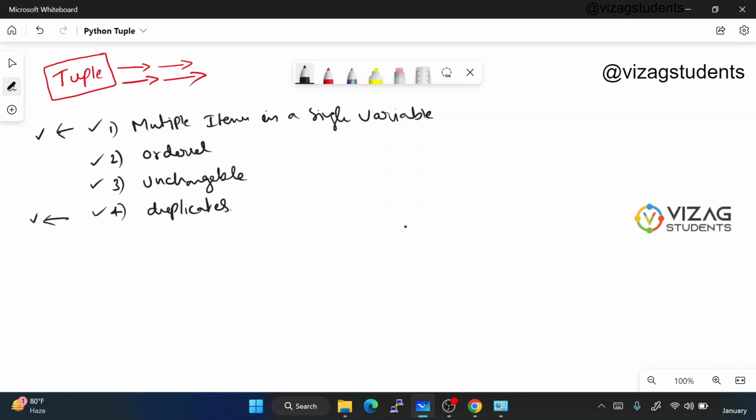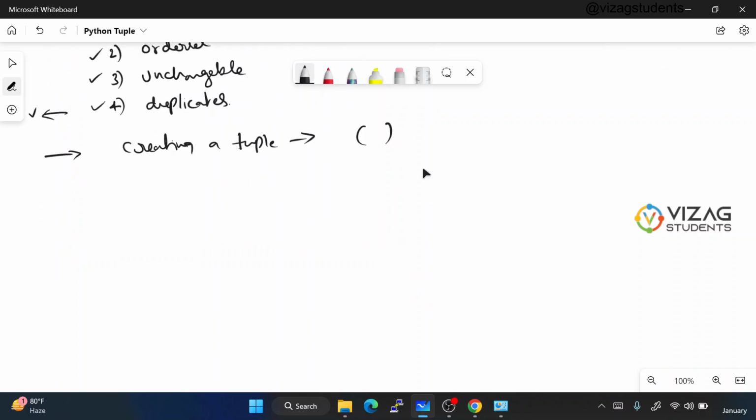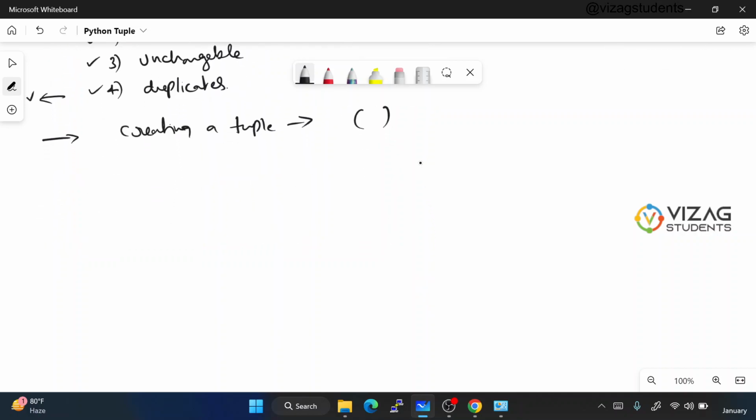So the next thing is how you will create a tuple. To create a tuple, we will use rounded brackets. For example, if you want to create a tuple, I'm creating a tuple called this tuple equal to a, b, c. So this is how you will create a tuple.